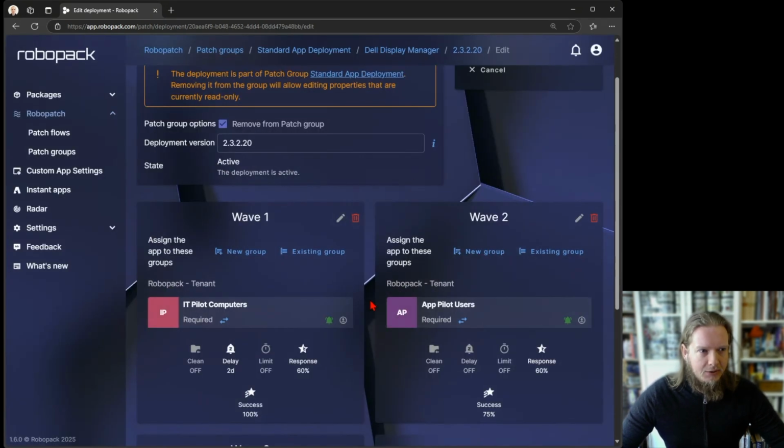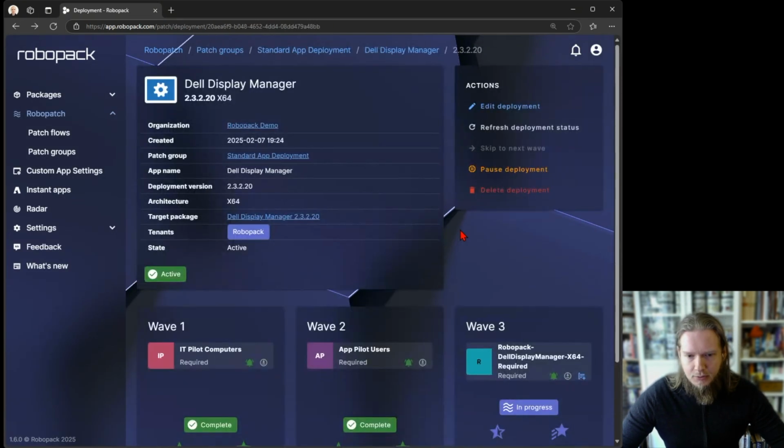This combined with the patch groups makes it so that you can set up your flow to also create groups for assignment if you prefer to have groups for every application.